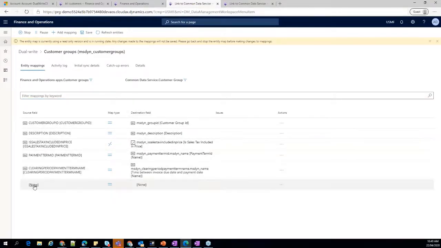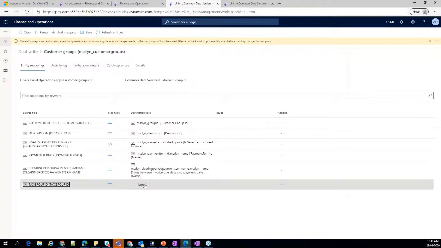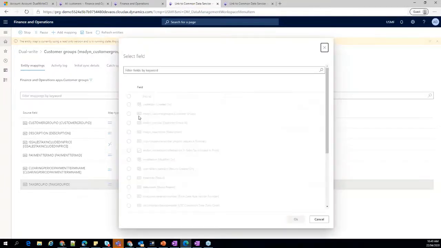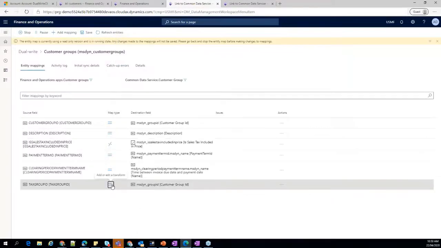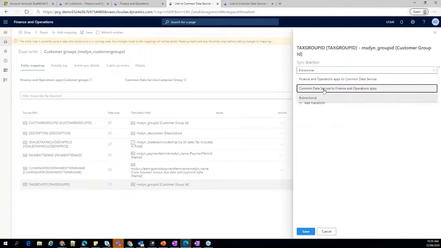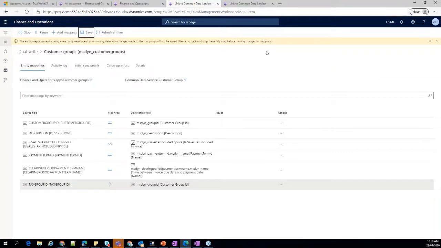I want to add a new field here. This might be a custom field based on your requirements. Let's say I want to add a text group ID here, and I want to map this one with this group ID here. I just want to have this one from FNO to CE, and that's it. I will hit save. It saves my mappings.